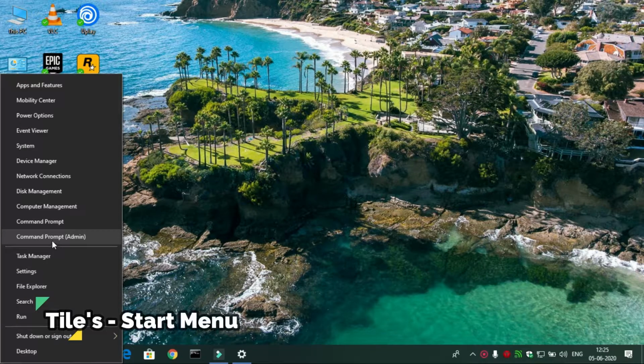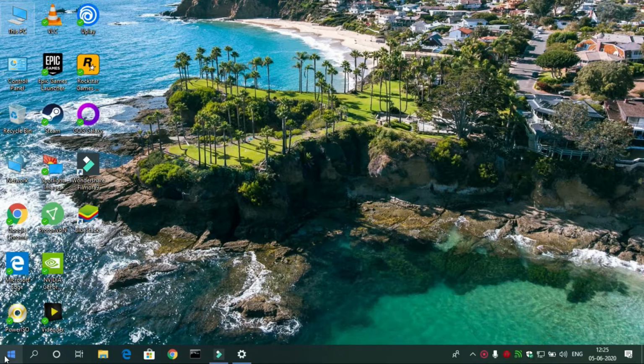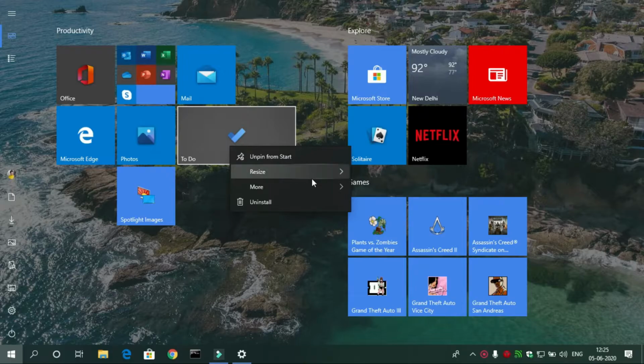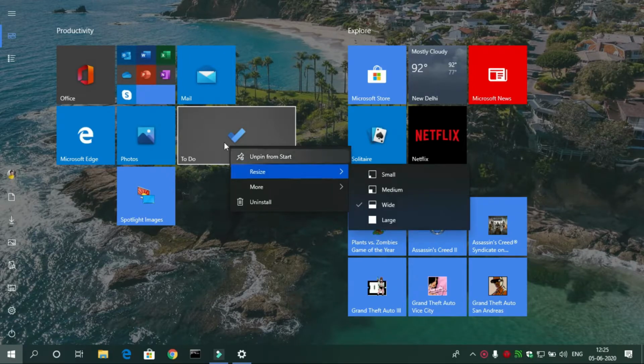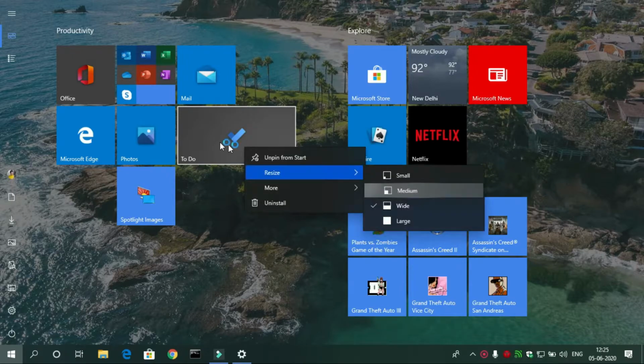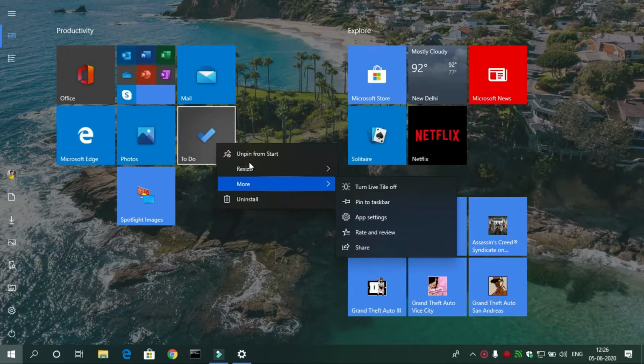Number 4. Customizing tiles available in start menu. For that, you need to go to start menu. Here you can customize your tiles by right clicking on tile, click on resize, and here you can customize its size. You can also turn live tile on and off by clicking on more.